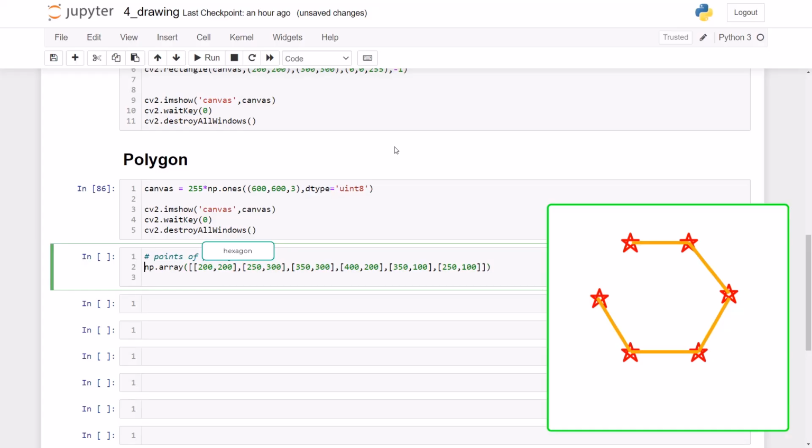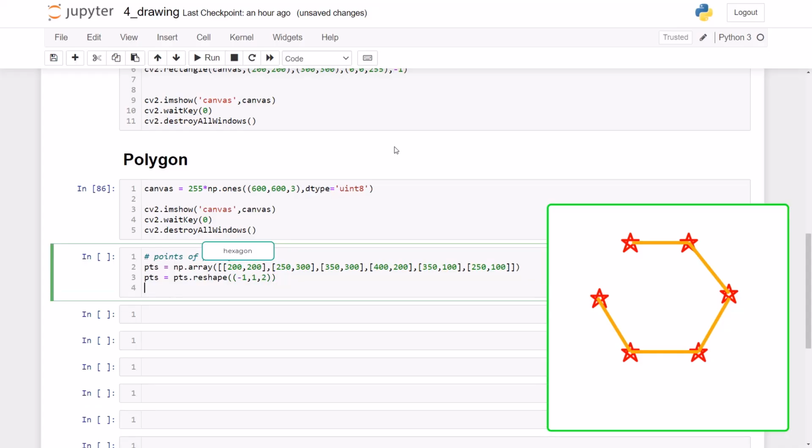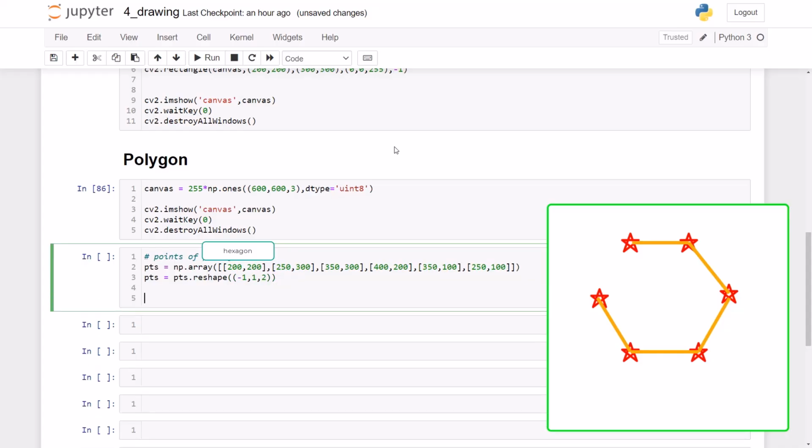Okay, so remember the points we have should be in a two-dimension array. So let me take these points and pts.reshape that into -1 comma 1 comma 2. Okay, now let's take the polygon function in OpenCV, which is cv2.polylines.